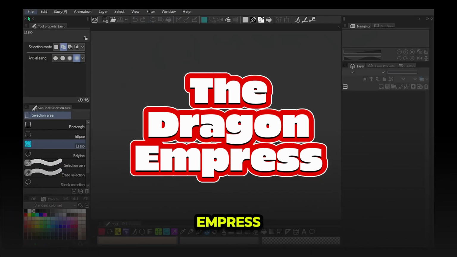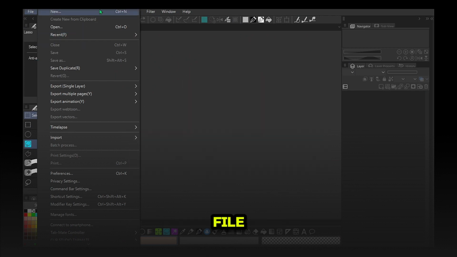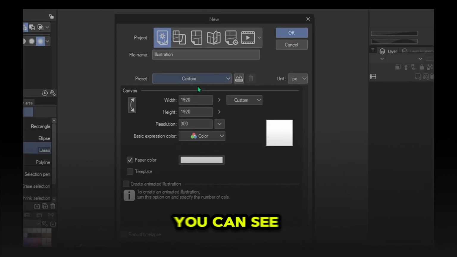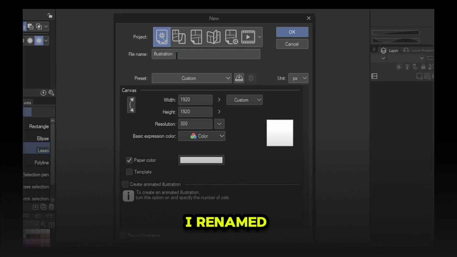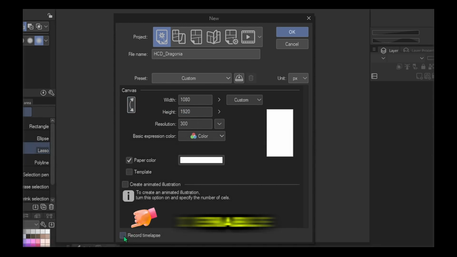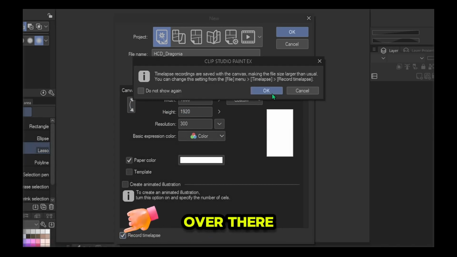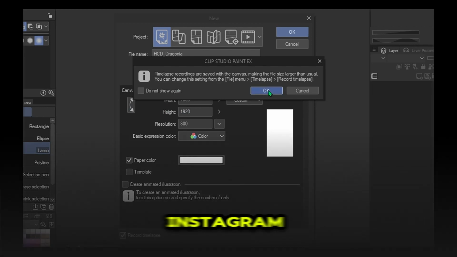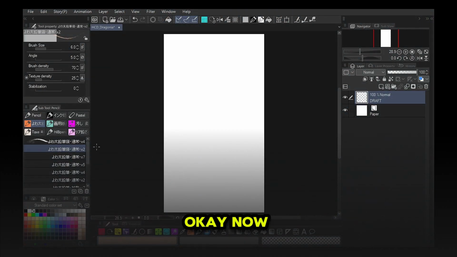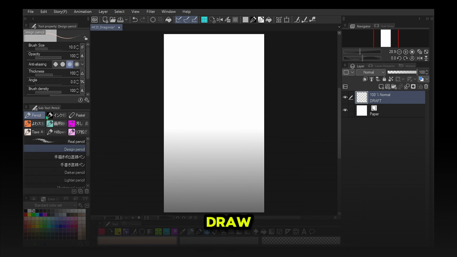This video will show you how I created Dragon Empress. Now, let's start with File, then New. You can see my settings there. I renamed my file HCD Dragonia, and the height and width of the document was set into Instagram Reel Story dimension with 300 resolution. I enabled the time-lapse feature over there because I can upload it later for my Instagram tutorial teaser. Okay, now let me begin to draw.